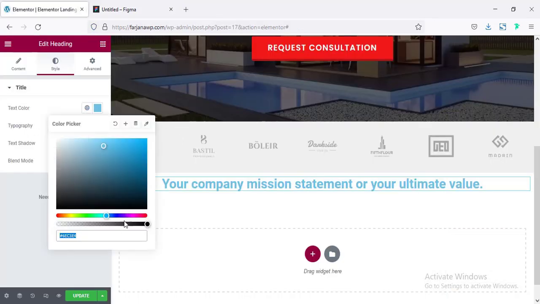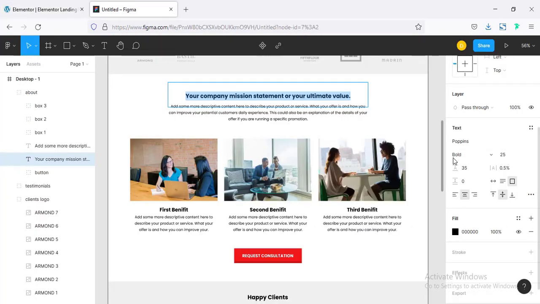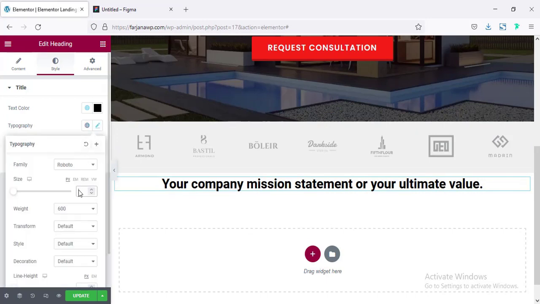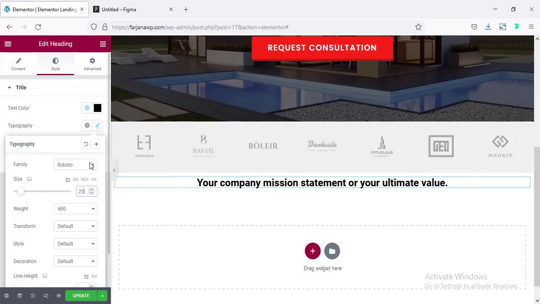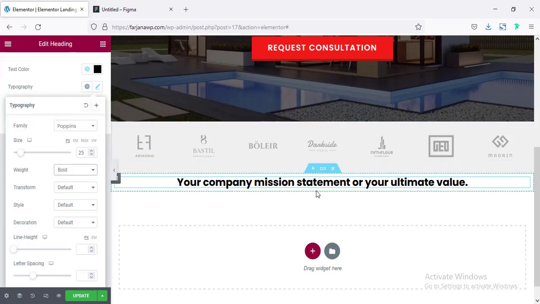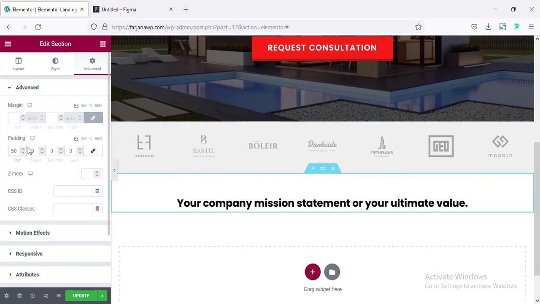Here is the dark color. I'm going to change this color to real black and saving this color as black, and the font size 25 bold. Alright, so I'm going to typography, changing the font size to 25, and font family Poppins, also font weight making it to bold. All is good. And for the top area we can add some padding. Going to edit section, advanced tab, for padding making it to unlink, and for top I'm adding 50 pixel, looks good. Or you can try with the 70 pixel.